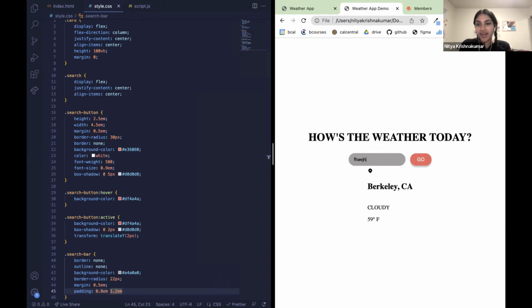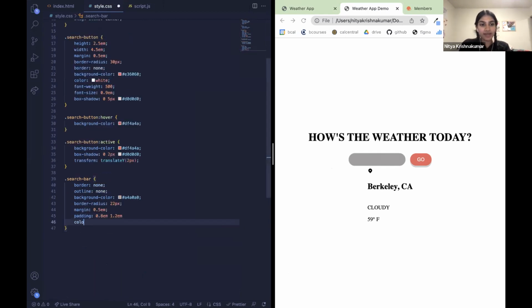And also here, the text is black. I'm just going to change it to white. So again, color white for the font. Same font weight.